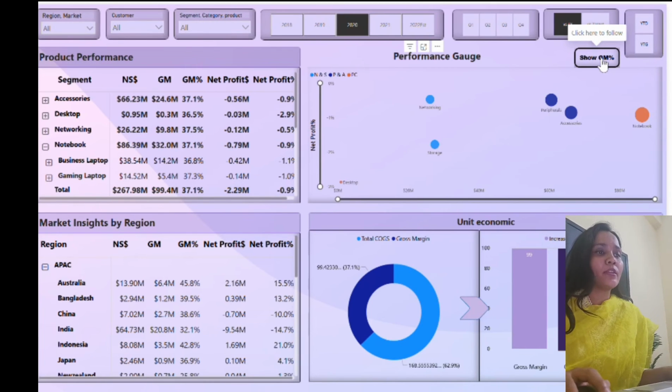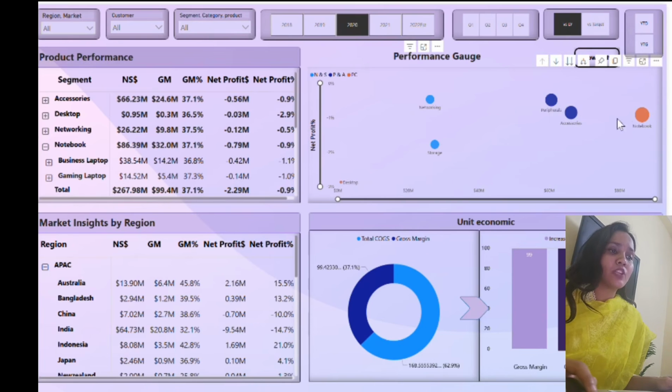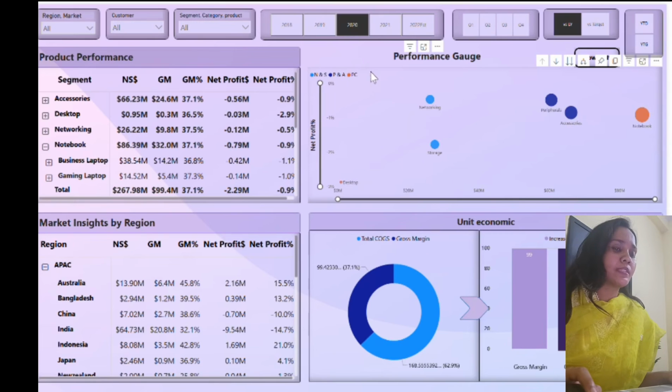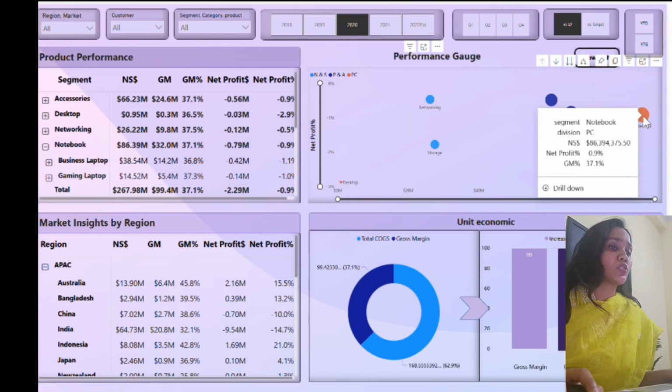So what is the performance? The point indicates the size of net sales, and the color indicates the divisions. As you can see in the notebook segment, the division PC over net sales, net profit percentage and gross margin percentage, right?